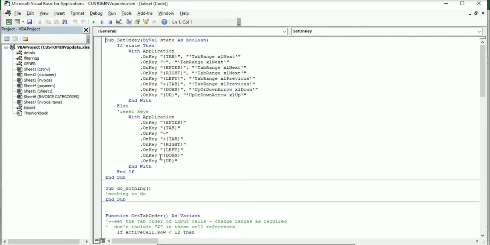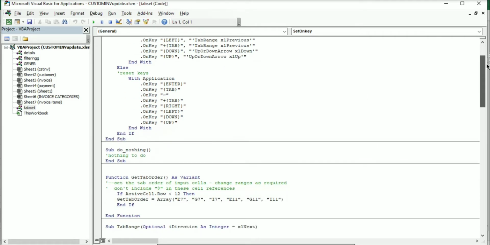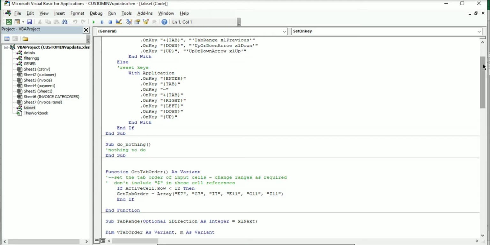So here the first one is set on key. First procedure, just copy that first macro. Then the second macro, just leave this macro.